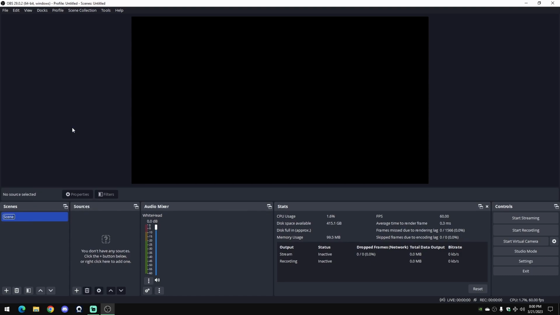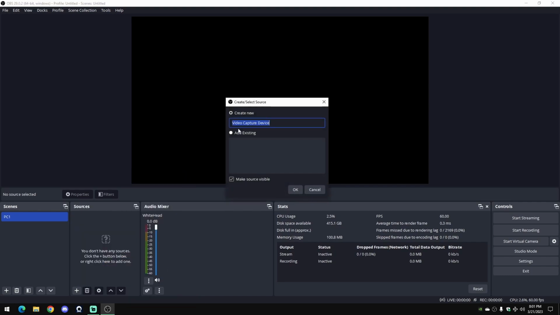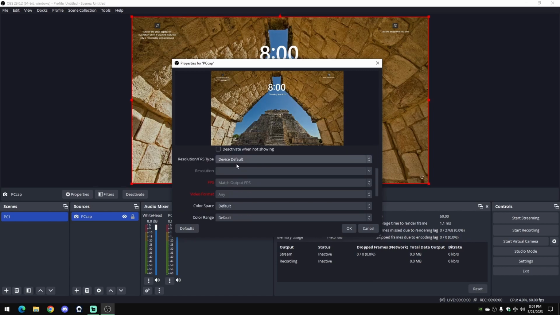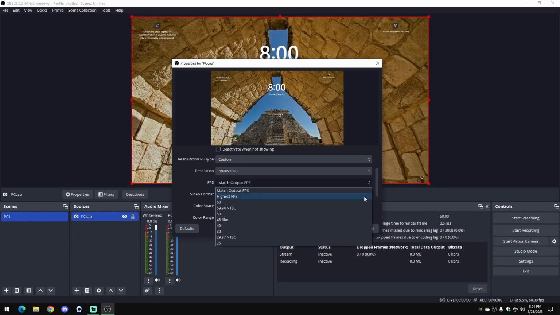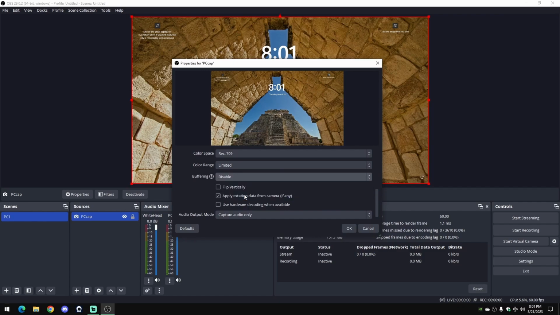Rename PC1. Gonna add a video capture device, and that's PC cap. Gonna do 1920 by 1080, 60 frames a second, with an NV12, Rec. 709, limited, and no buffering.